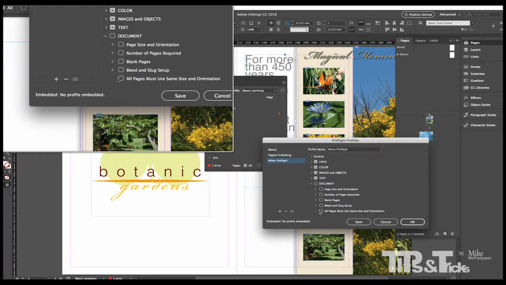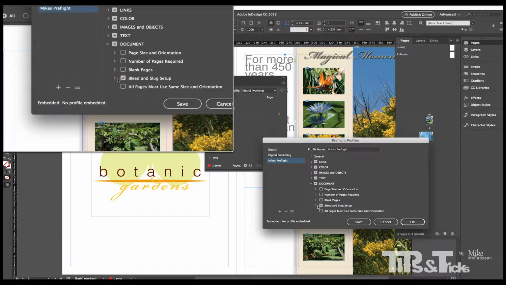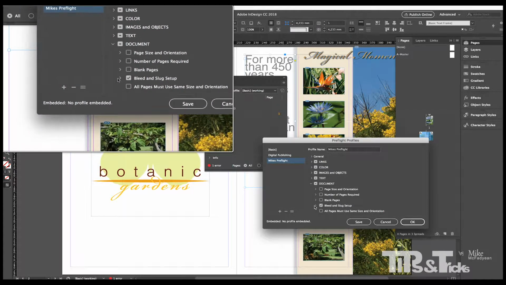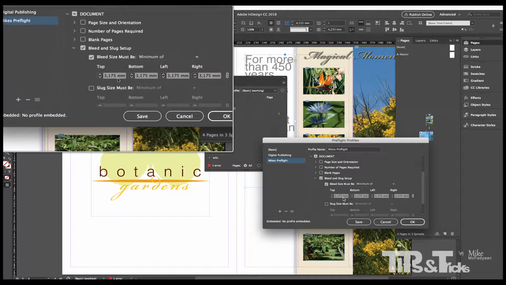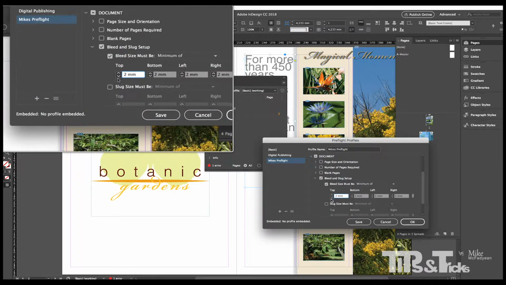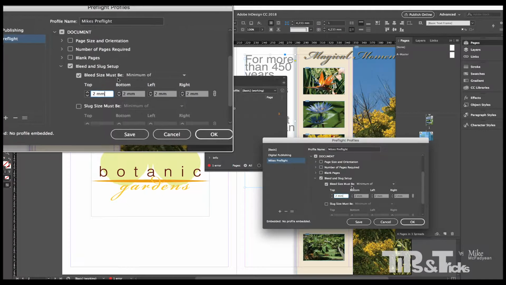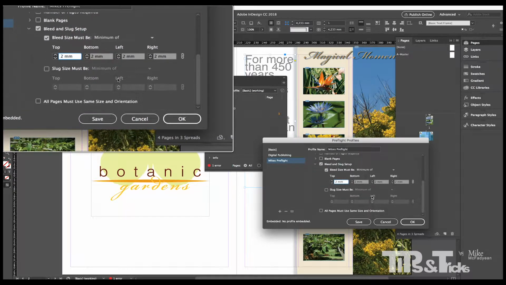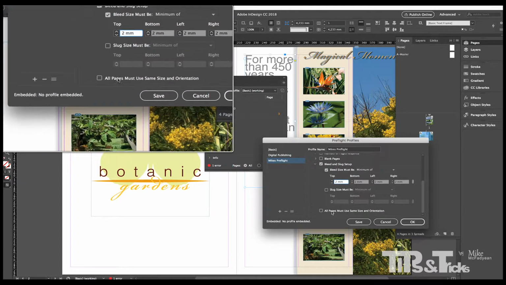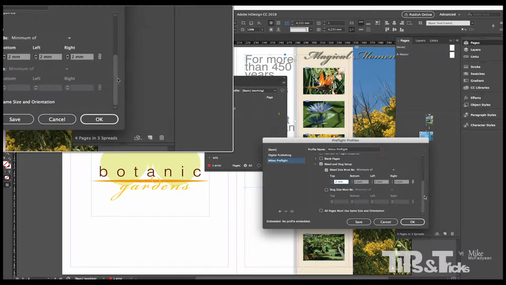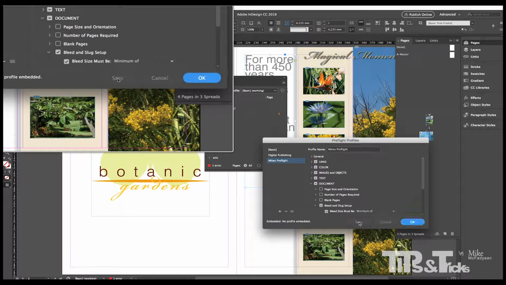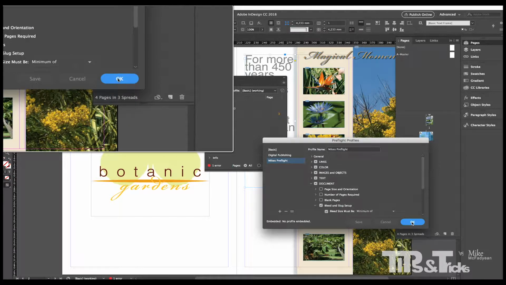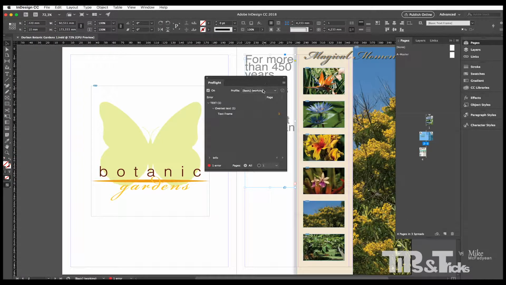Blank pages, bleed and slug setup. Okay, I want to make sure that the bleed is set to 2 millimeters. Okay, that's bleed size must be minimum of 2 millimeters. We won't include a slug, and so that's all good.